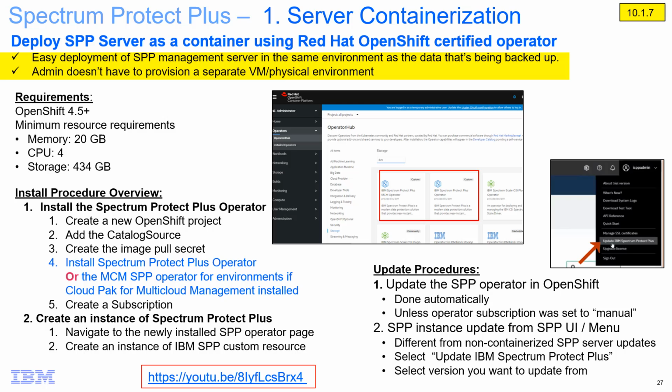And by deploying the Spectrum Protect Plus server into a container, not only are you going to have easy deployment, you'll be running in the same environment as the data that you would be backing up from inside of that container. So the nice thing about this also is you wouldn't have to have your storage admin provision a separate VM or physical environment to run your Spectrum Protect Plus server in. You would simply run it in a container.